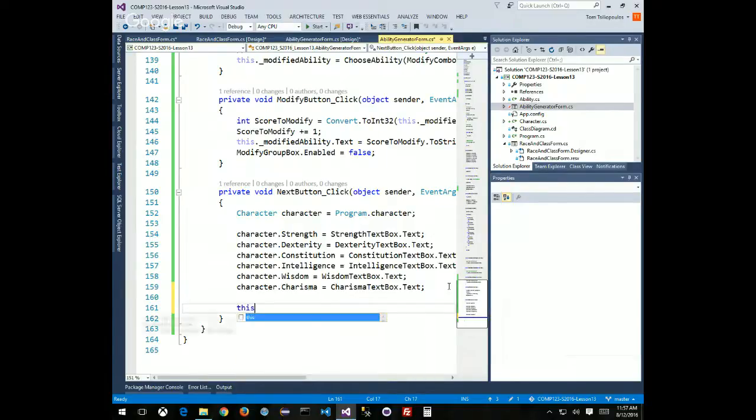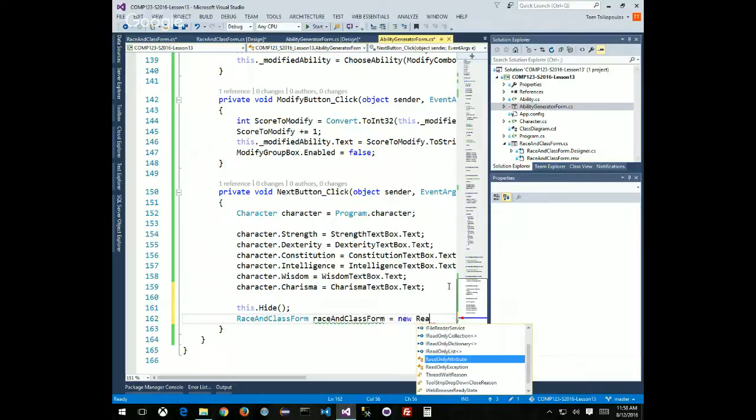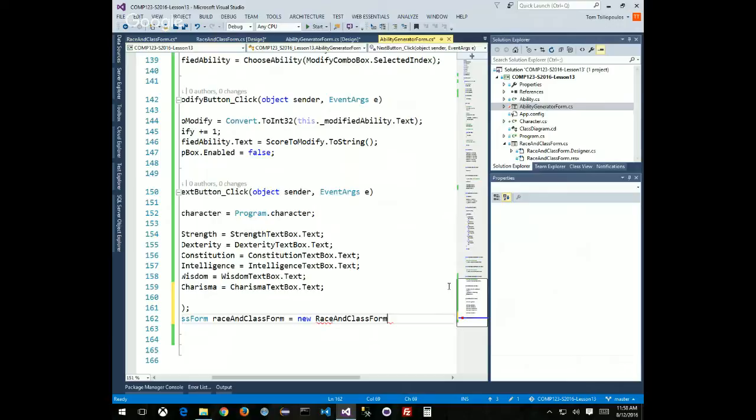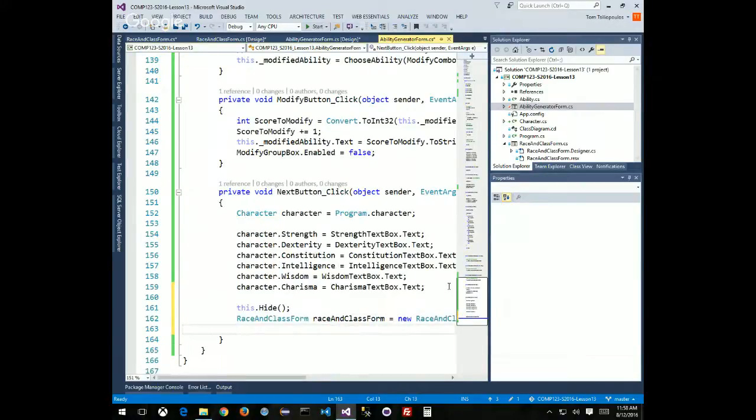So, this.hide, right? And I want to show the next form, which is my new form, and I want to instantiate it from this one. Uh-oh. Well, it's not so bad. So we'll say something like this. We'll say racing class form, and we'll say racing class form is equal to a new racing class form object. And what we're going to do is we're going to say racing class form, the new one, dot show. Because that's how we do it. Show this one, hide the other one, and everything's good.